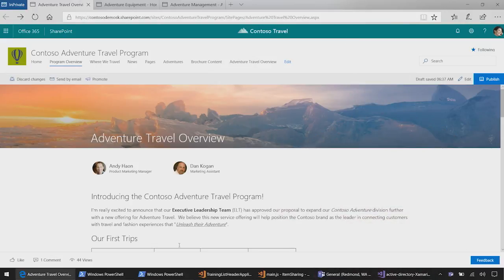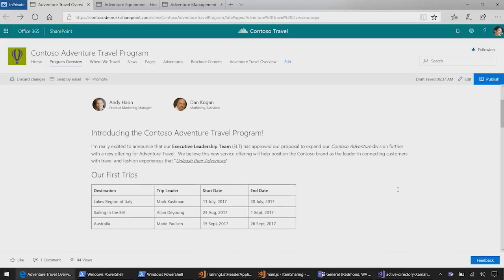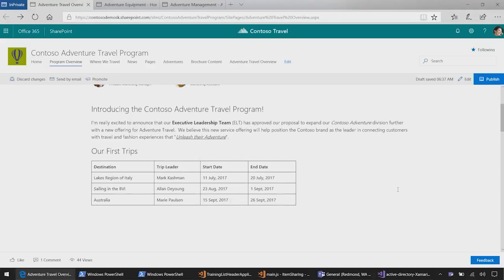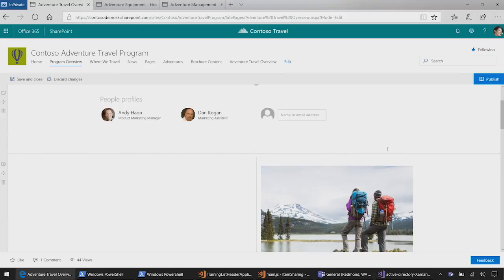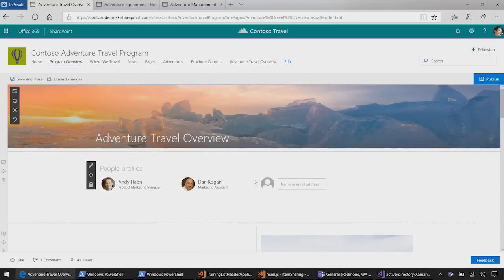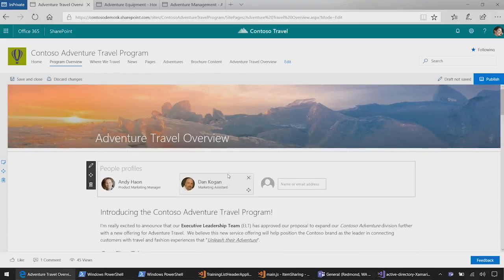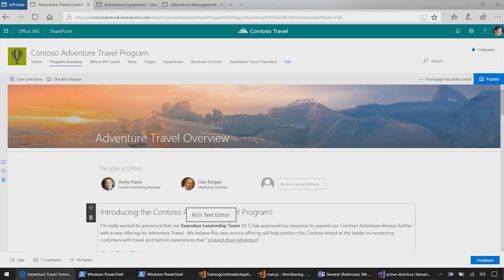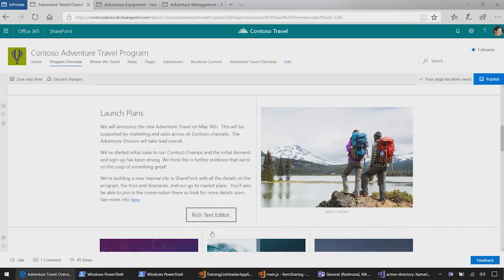So within SharePoint, we have new modern experiences for team sites and communication sites. Web parts are the foundation of these sites. They provide the building blocks that people can pull together to create really great functional sites. So in this case, for example, for Contoso Adventure Travel, we have this website which gives you a bit of an overview of the Contoso Adventure Travel program. And if I go ahead and edit it, what you can see is that there's a number of different web parts that come together here. For example, an image at the top, a header, a people profiles web part, a Contoso Adventure Travel bit of text, and then we have side-by-side images and text.